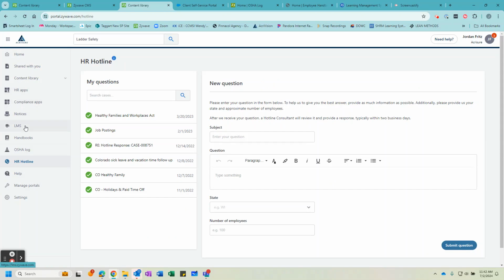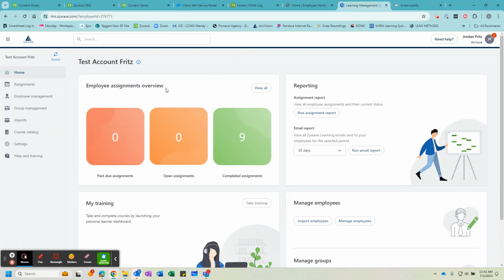Let's come back now to the LMS. This is the Learning Management System. If you click on this, it will open a new window taking you to the dashboard of your learning management system.